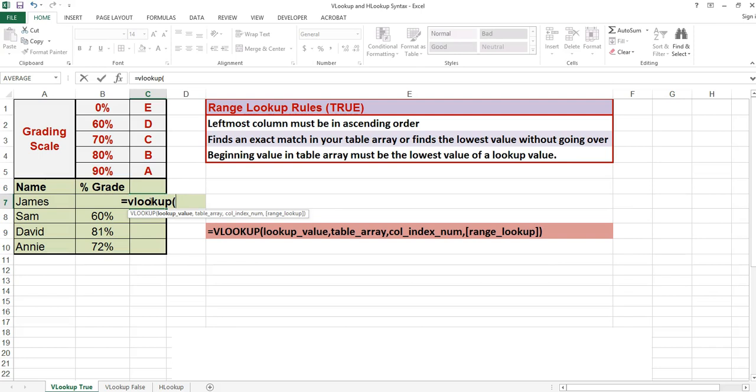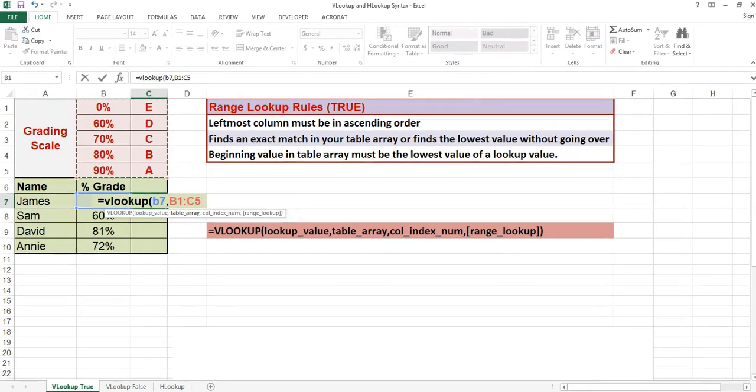The syntax: the first argument is the lookup value. The lookup value is in cell B7. That is the percentage that we're trying to find. The table array argument is the list. The list begins at B1 and it ends at C5. The leftmost column of the list should contain the table range. The rightmost column should contain the value. Notice the list does not include the headings.